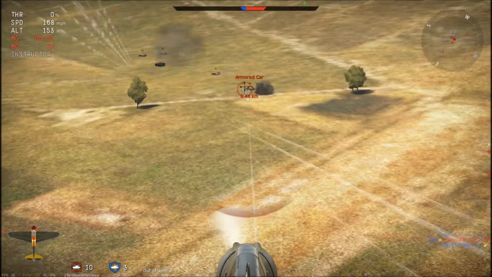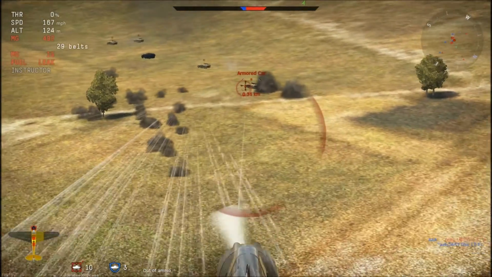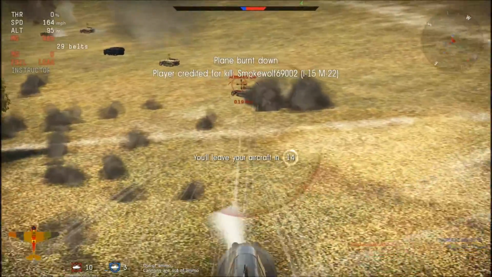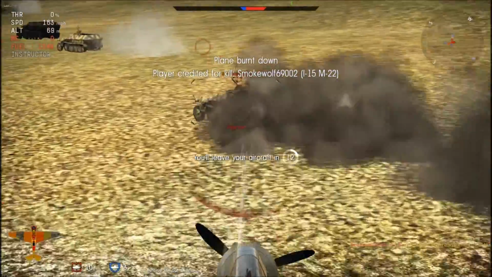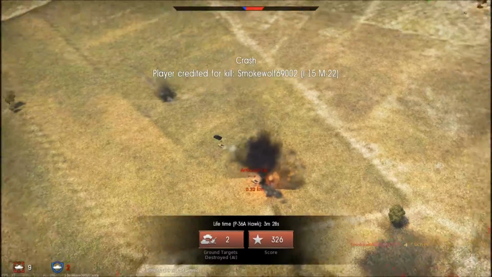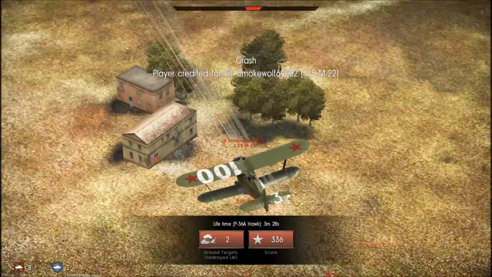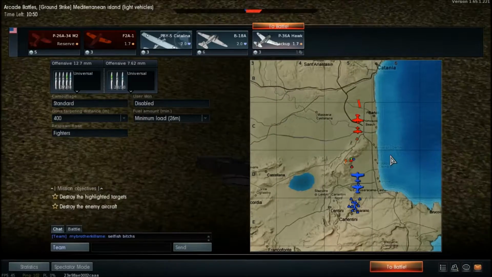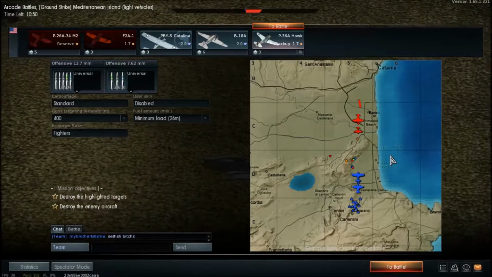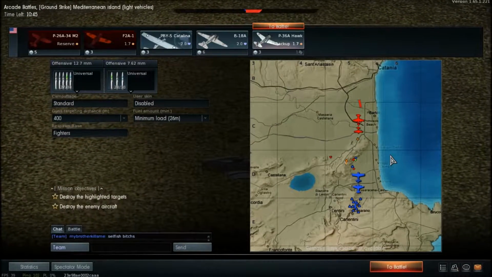Alright, I hate to say it, but I think my engine is dead. And this is the downside to coming after ground targets. They will shoot you out of the sky. But I'm gonna wait for this mission to end, because we've pretty much lost, and I will show you guys the result screen.